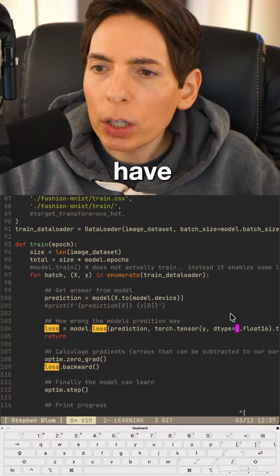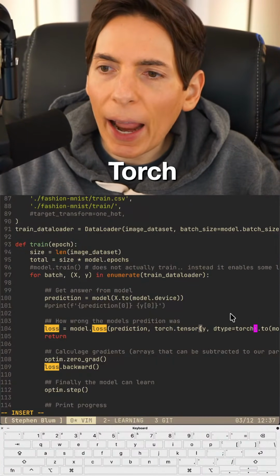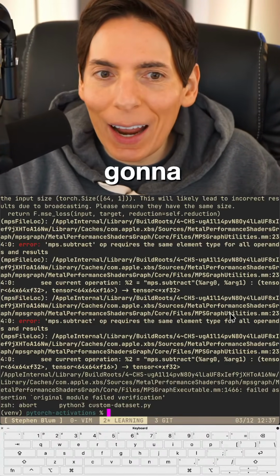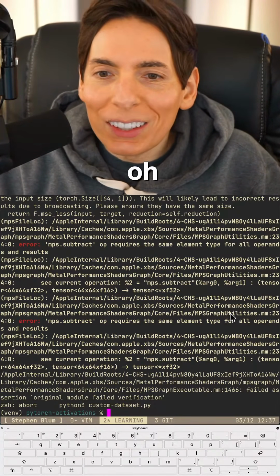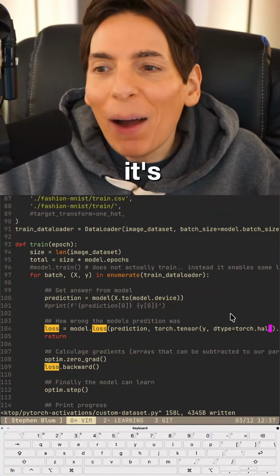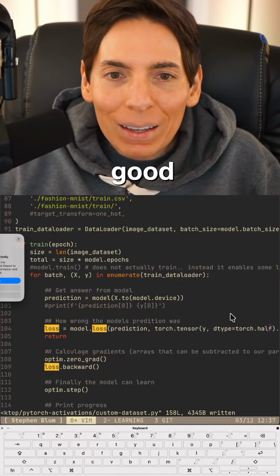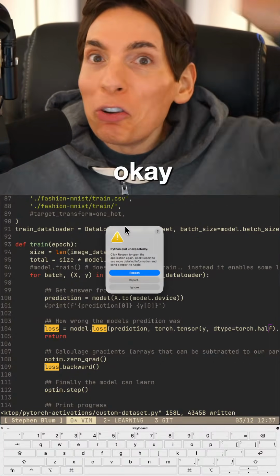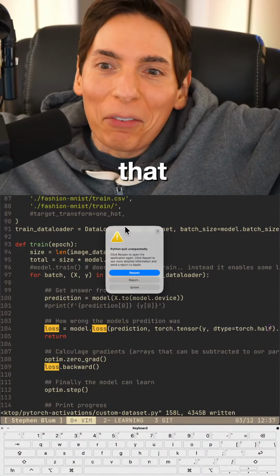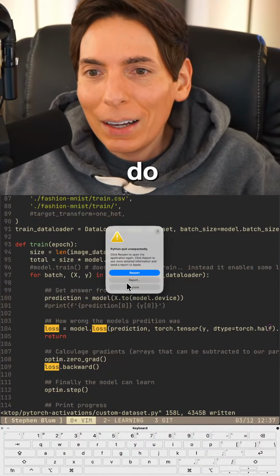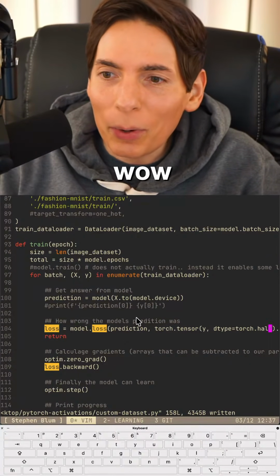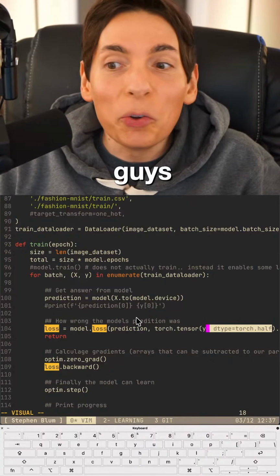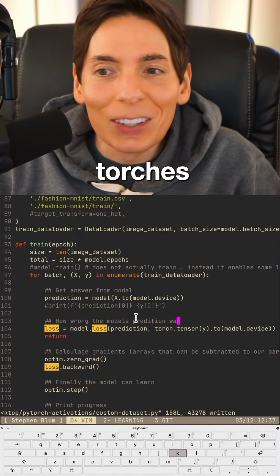Torch.half. Okay. How about now? Is it going to be working now? Oh, it really doesn't like that. Oh, nope, not that one. Oh, we caused Python to crash big time. Look at that. Okay. Don't use torch.half. Wow, that crashed it big time. Be careful, you guys. Whatever you do, don't use torch.half. It does not like it.